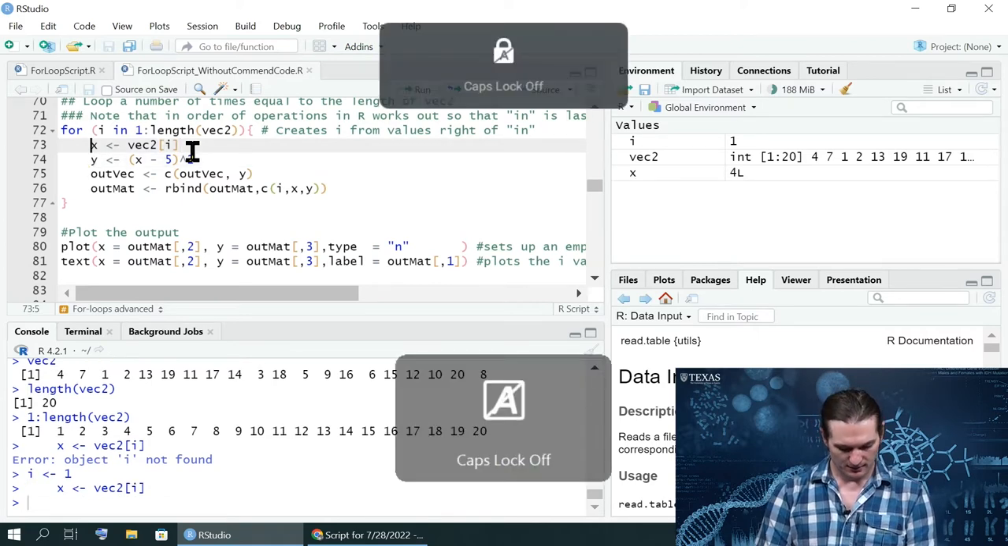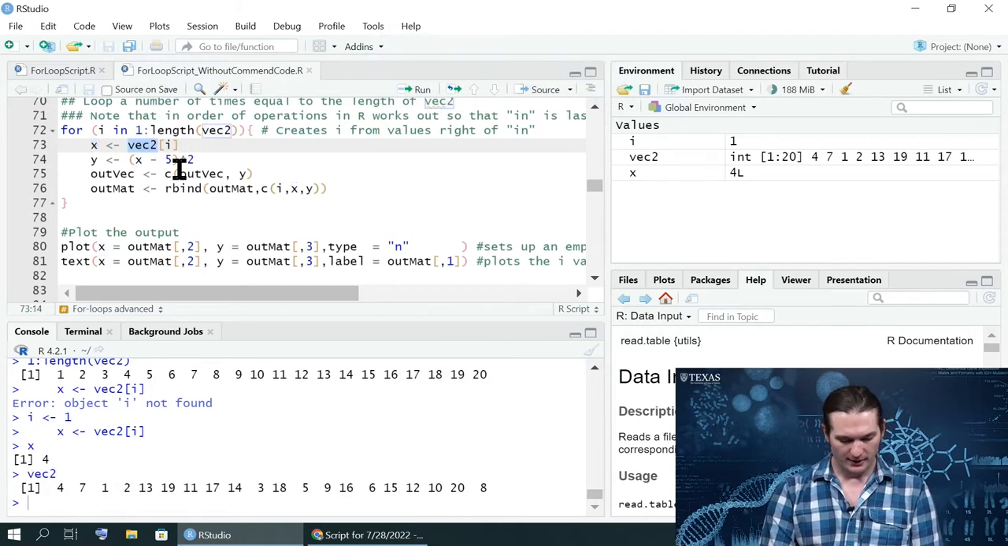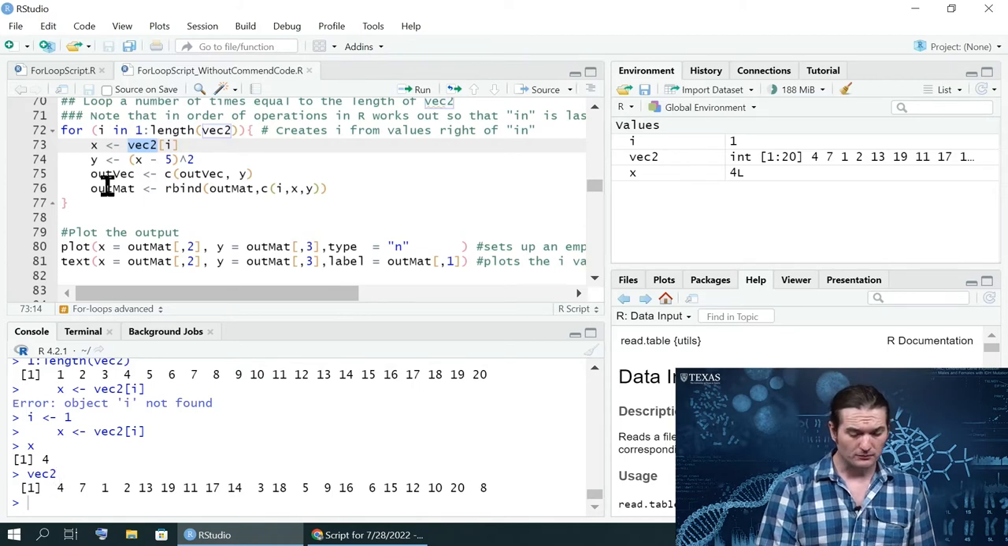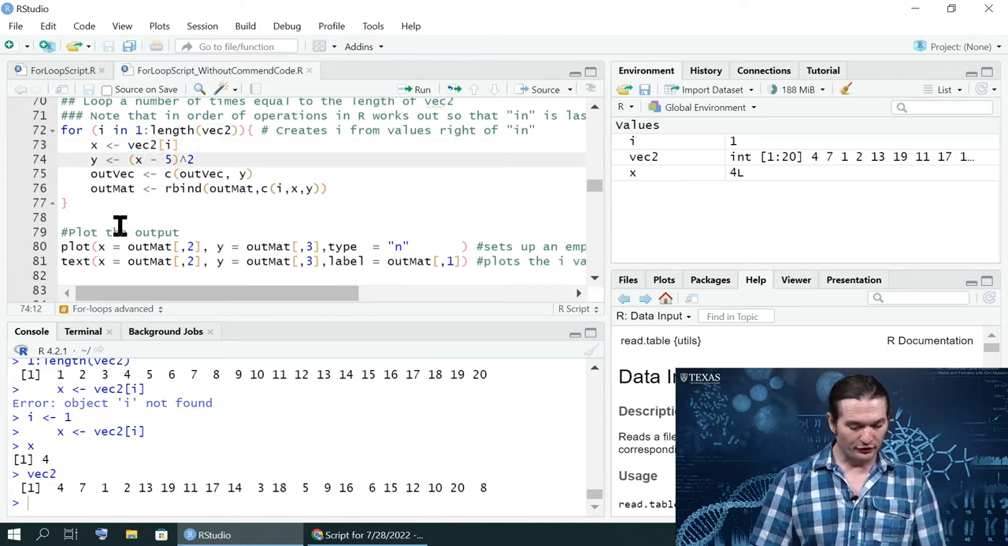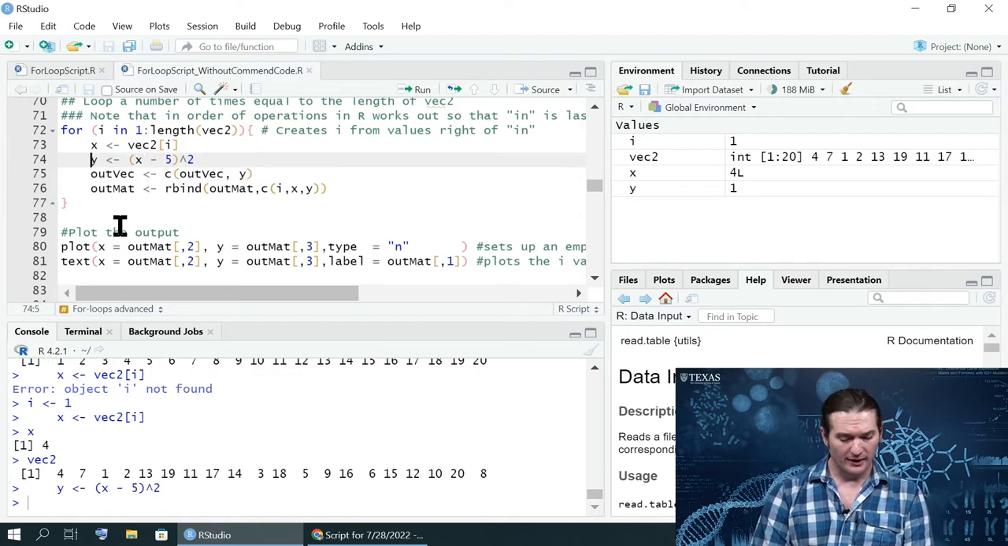X became 4, because 4 is the first value in vec2. Y is purely based on X. It's based on X minus 5 squared. So 4 minus 5 is negative 1. Negative 1 squared is 1.